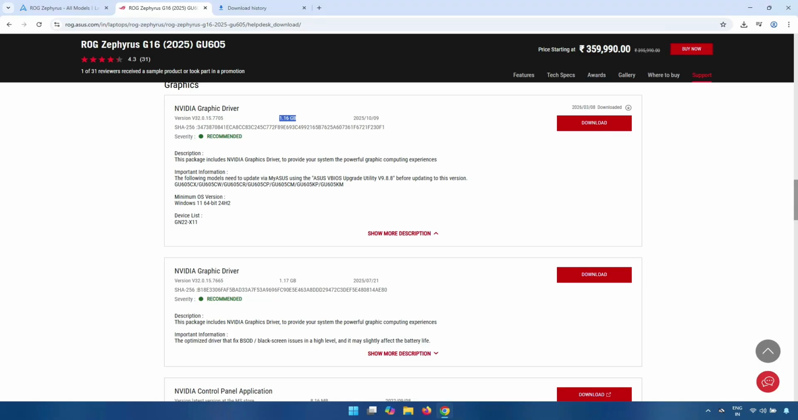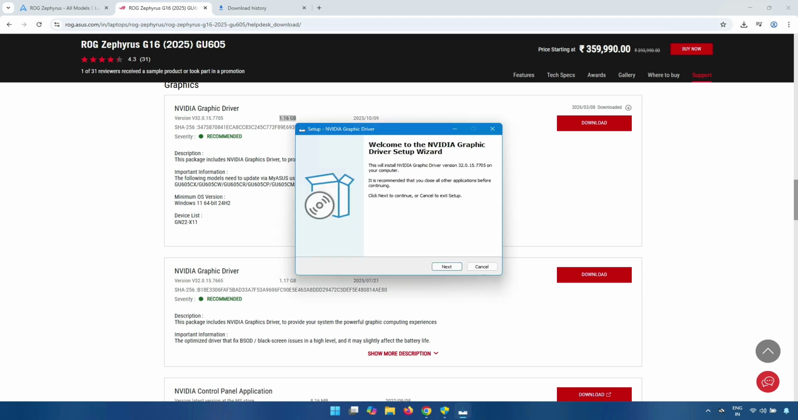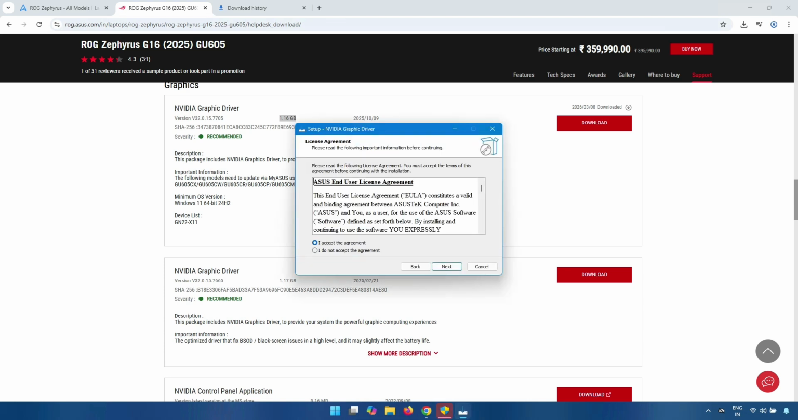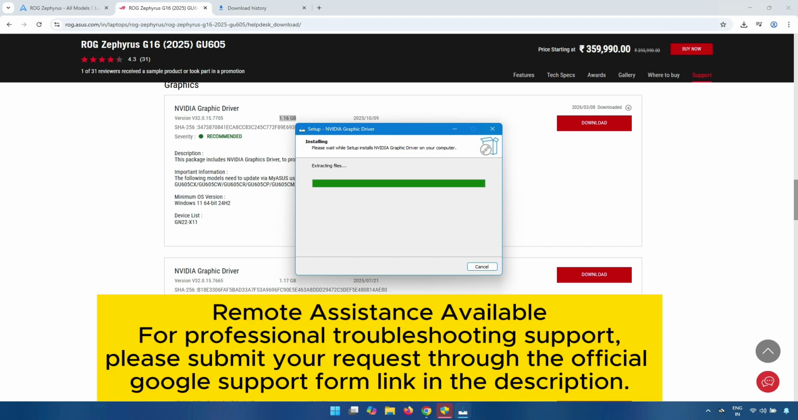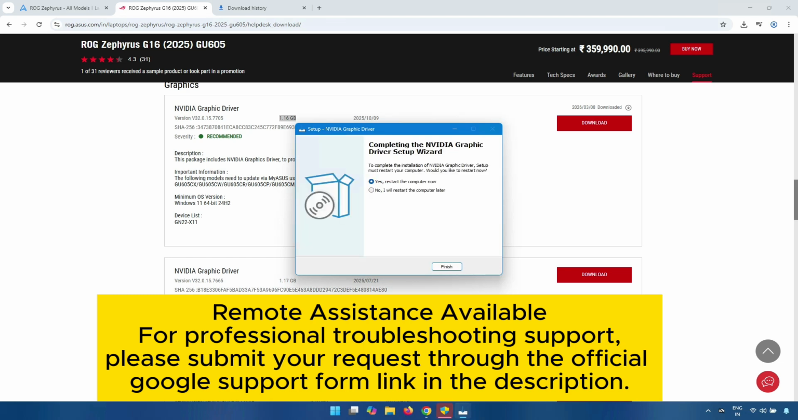Then click on yes, click on OK, then click on next, I accept, then next, then select install, then click on next, next, and install. Now this is the display driver, it is installing. You can say display driver, graphic driver, monitor driver. Then it is completed, then restart your system.